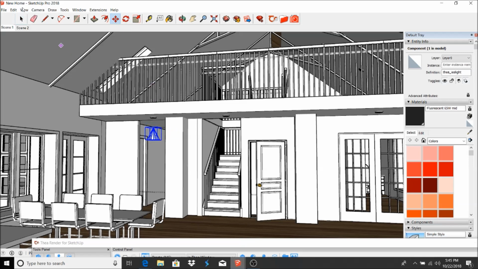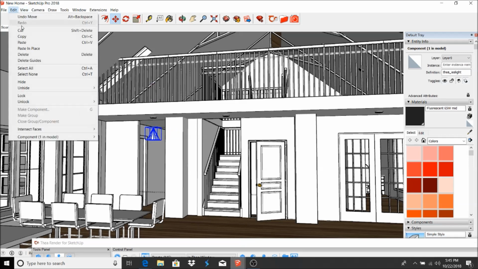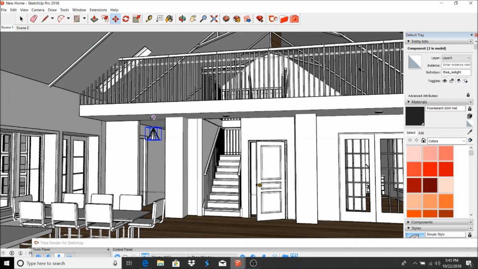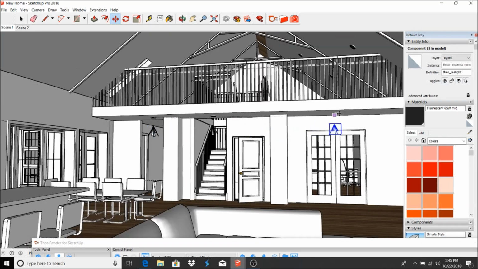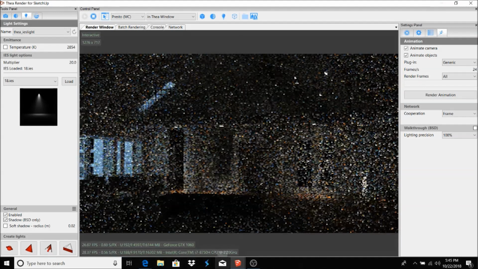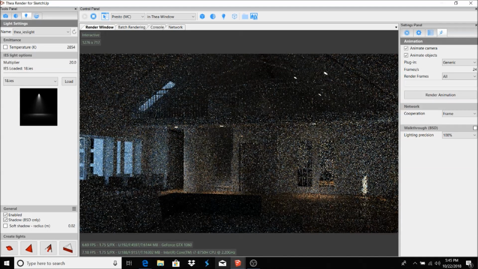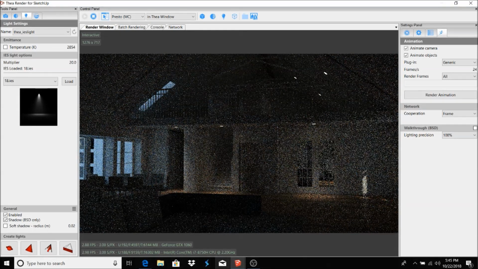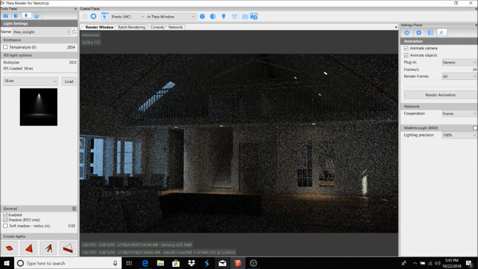Bring that down just a little bit. Copy, paste, add it here, paste, add it here. Run a render. Oh yeah, not too much. I just want it just like that, because back here we'll add more light and up here we'll add more light.